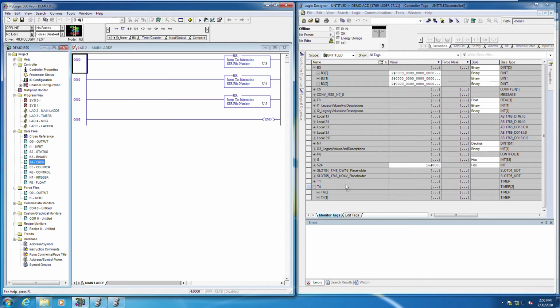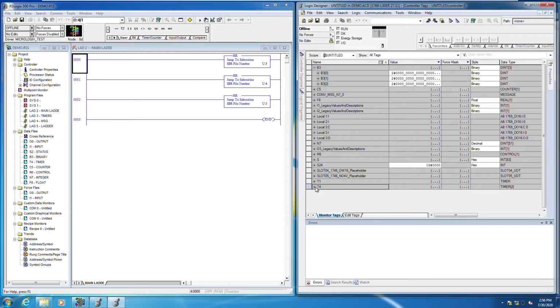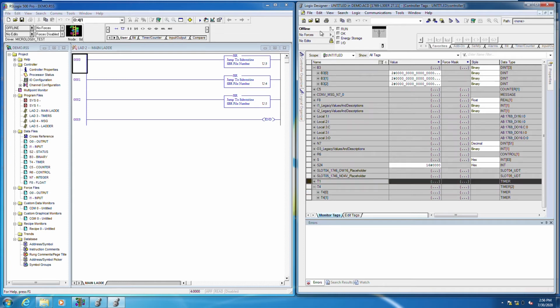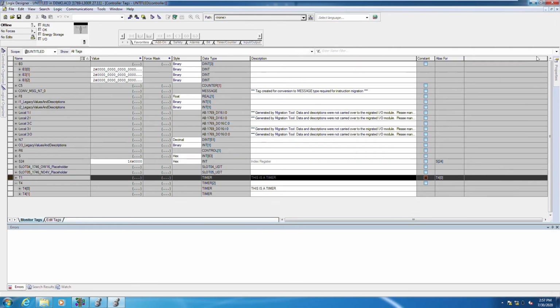One other thing you'll notice, we checked a box to create alias tags for the symbols, and if you remember, T1 was a symbol for the timer that was in T4:0. So this timer actually is being aliased by this tag here. And if I expand our window, you'll see in our alias for column, T1 is its own tag now, which is an alias for T4 element 0.